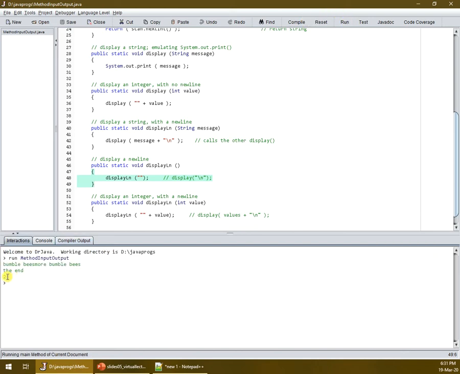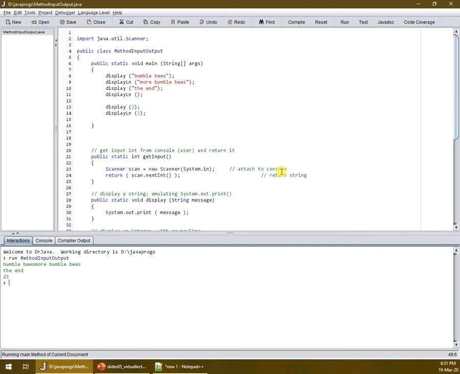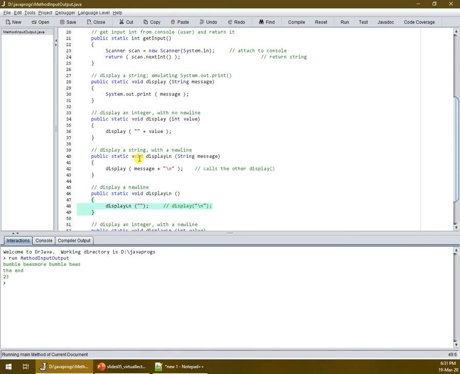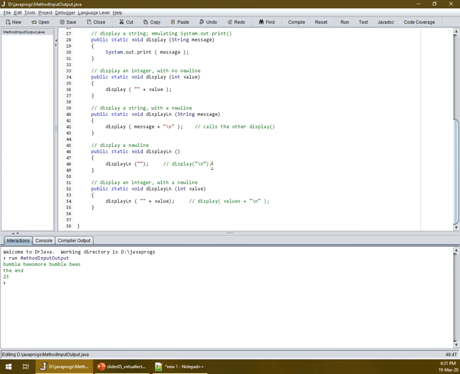We displayed the 2 without the new line, and then the 3 with a new line, and we see that the cursor is now waiting on a line by itself. Awesome. Look at all that. All those display methods, it looks like there's only 2, display and display line, but we actually have a lot of them. And it didn't take that long to write. And the reason is, it all comes back to this one single method, which actually displays to the console. All these other methods are just eventually calling that one.